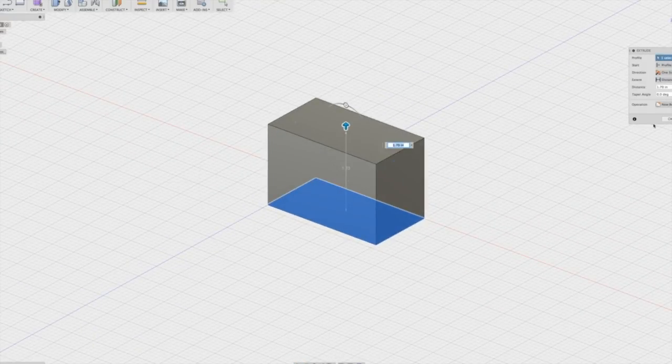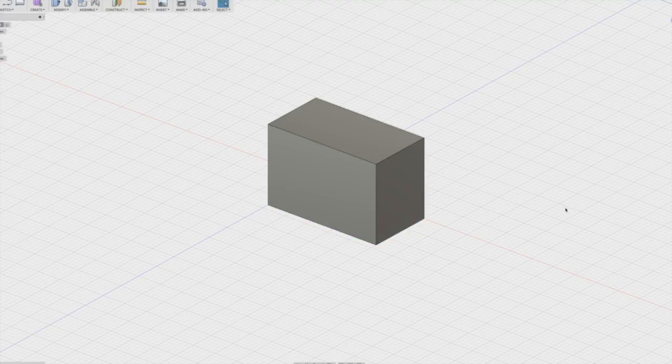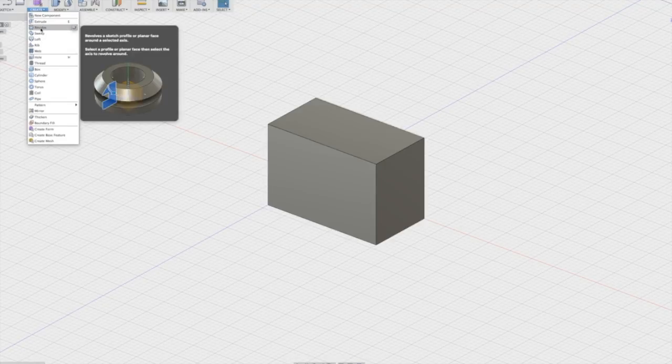So going back to the create functions. I've made this rectangle. I'm going to hit OK, and I'm going to move on to the other ones. I'm not going to do all of these at the moment, but I'm just going to talk my way through them. So here's revolve.